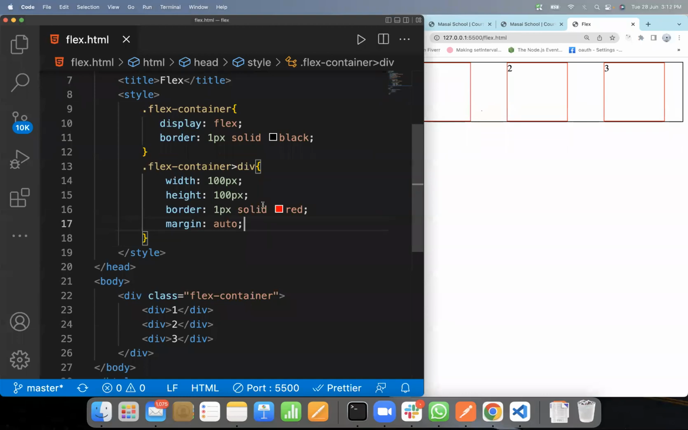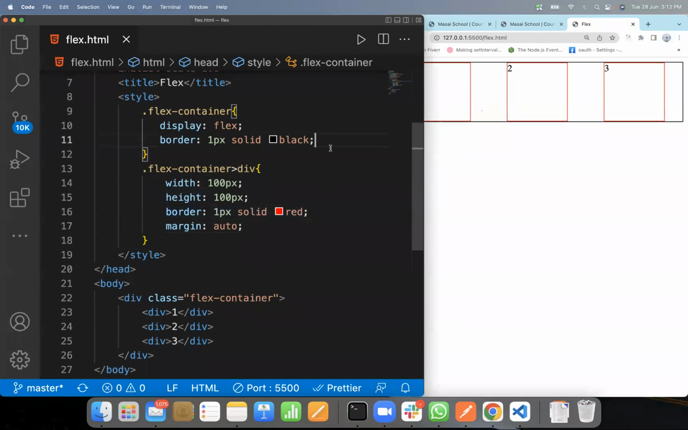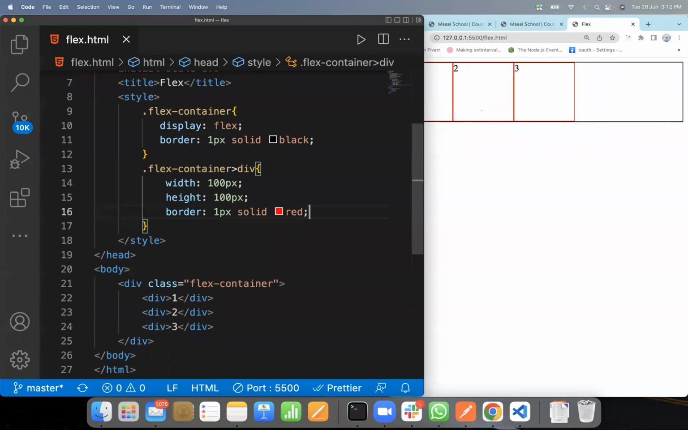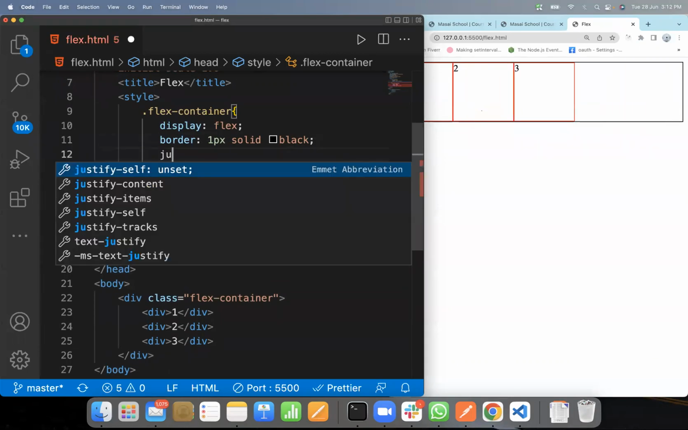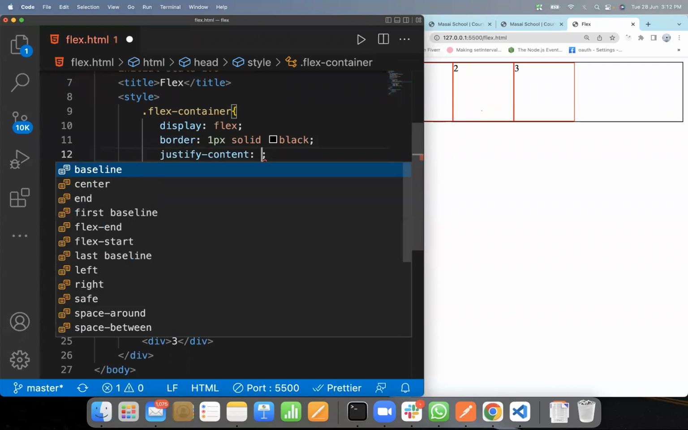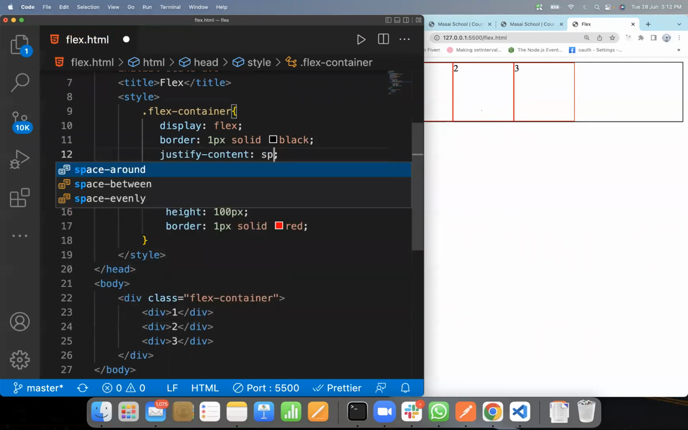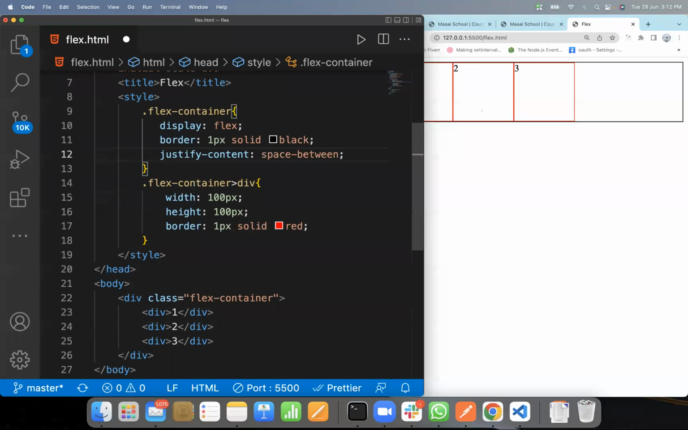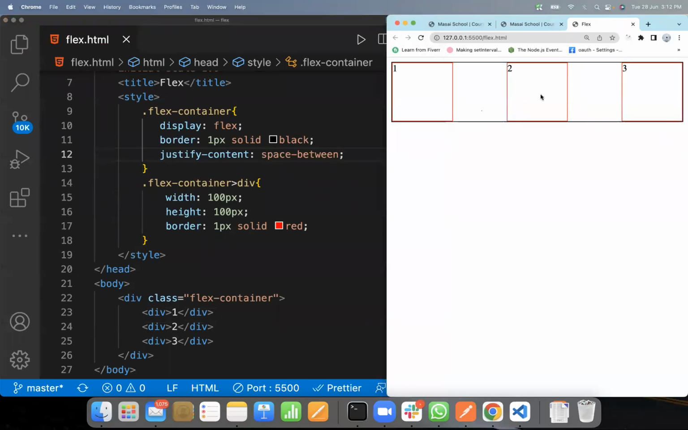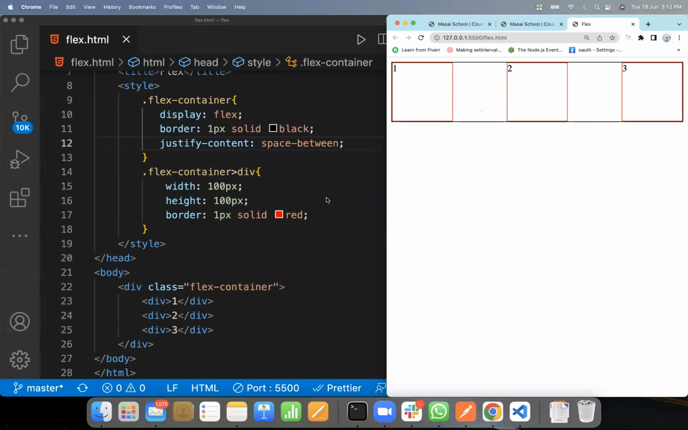In flex, we have a property called justify content. I will remove this margin auto for now. And its value is something known as space between. If I do this, can you see this, guys? Okay, so now how does justify content work?